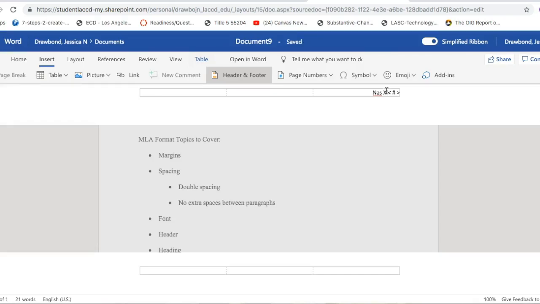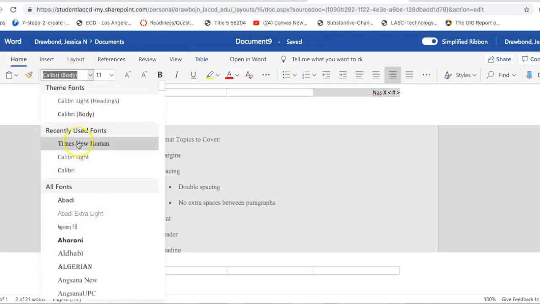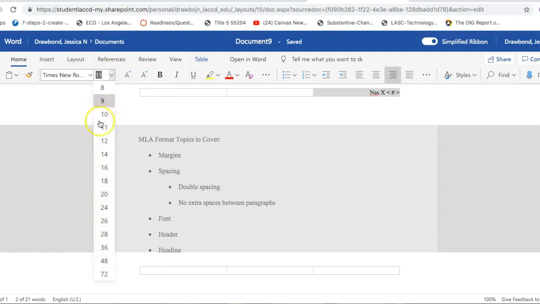Now, we're not quite done. By default, Word is trying to make it a different font, but we want it to be still Times New Roman and still 12-point font. So we're going to highlight this last name and page number, and then we're going to go back to this Home tab, and down here in the font area, select Times New Roman and select 12. And now we have a 12-point Times New Roman header like we want.